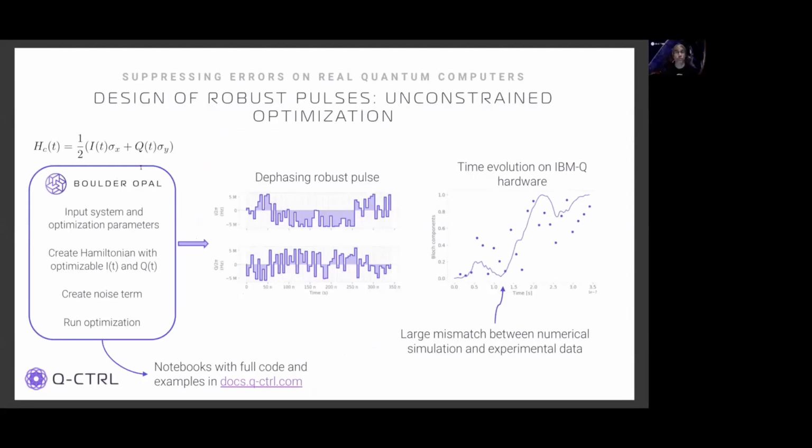We input the parameters of the system, like the maximum Rabi rate and the hardware time resolution. We also input optimization parameters, like your target gate, its duration, and the number of segments that you want in your pulse. Then you create the Hamiltonian with the optimizable variables, in this case, I and Q. If you want to generate a robust pulse against a specific kind of noise, you add this term as well, and you're ready to run the optimization.